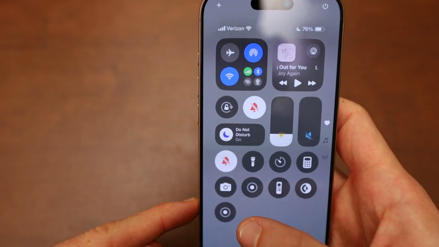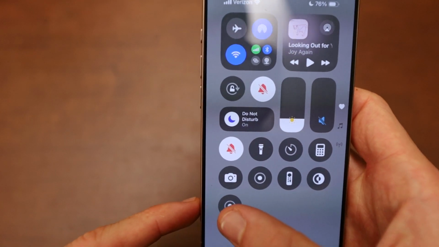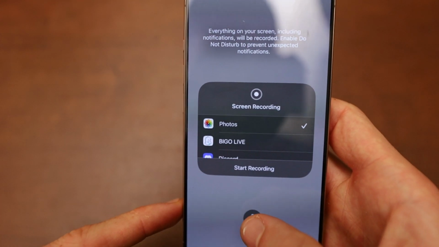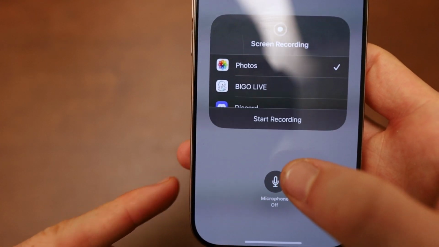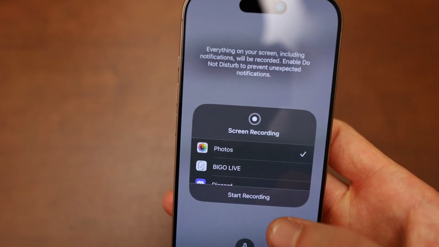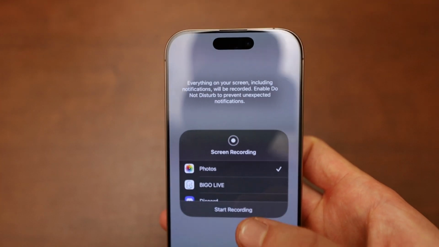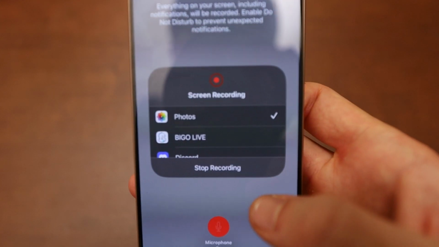And to actually use this feature, we just want to hold down on the screen recording option, which is this little button dot right here. Click on it, and you can turn on your microphone just by clicking on this microphone option here. Or you don't have to. It can do everything without a microphone, and you can actually hear music or the audio from games or wherever you're recording, just like so. So whether you turn on your microphone or not, click on start recording.